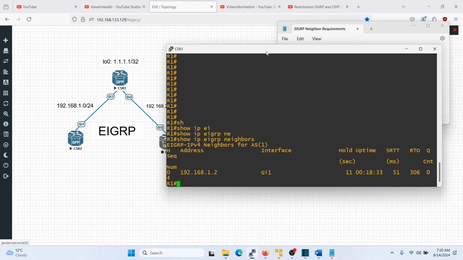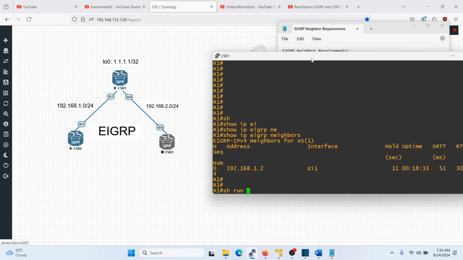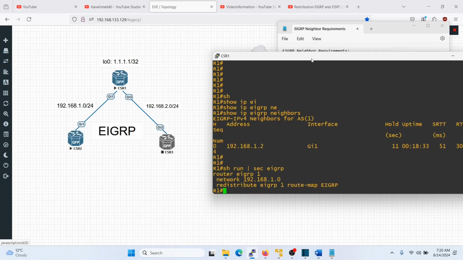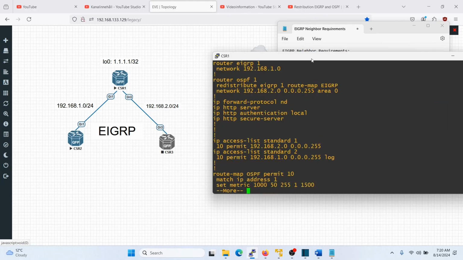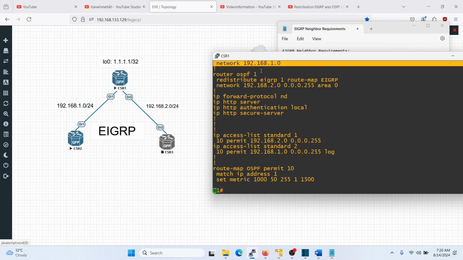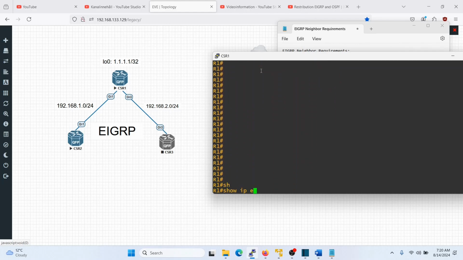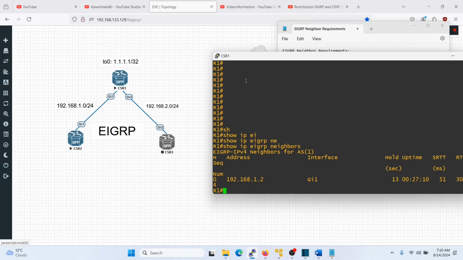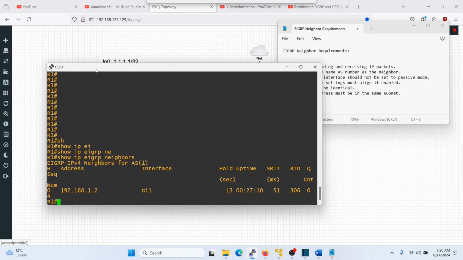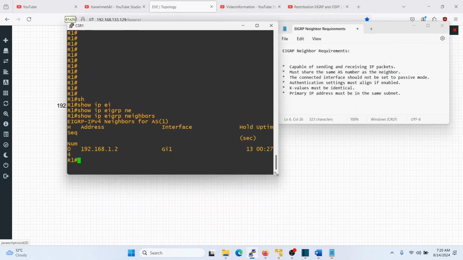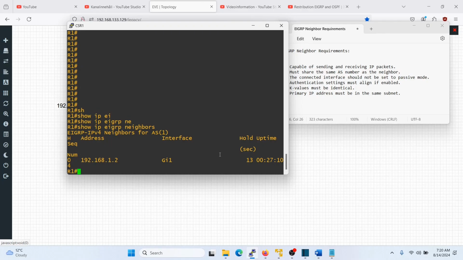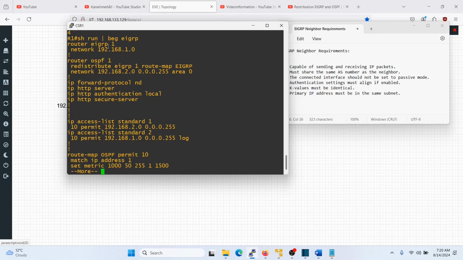Let's start with router 1 here. I already have EIGRP configured. Show IP EIGRP neighbors. Alright, so we actually already have a neighborship. I just configured them as default, and as you see here, I have autonomous system 1.